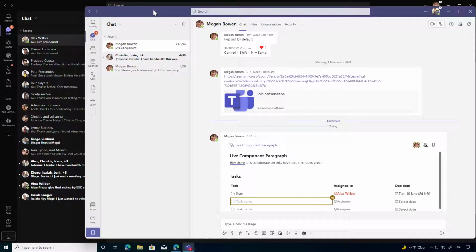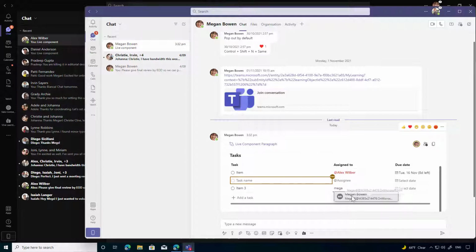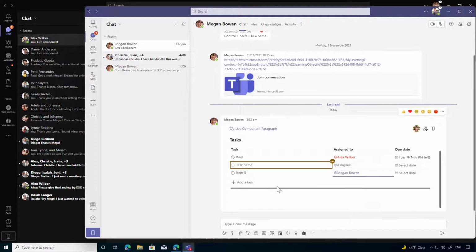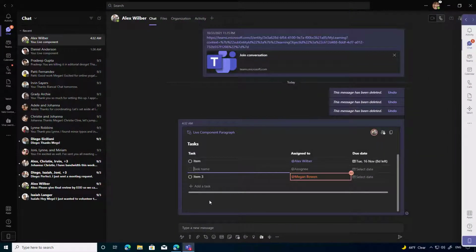Now let's bring Alex's over, and you can see here that I can see where Megan is, and let's now add another task. Let's go item 3, and let's now assign that to Megan. And we won't worry about setting a due date there. Now you can see that we don't have to send anything. As I said before, it's all live and updated and staying in sync.